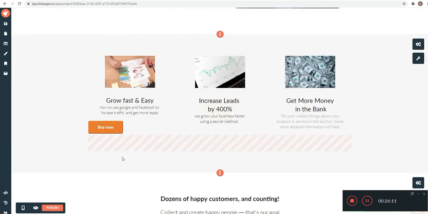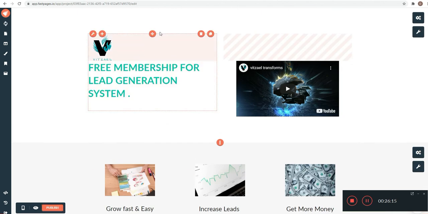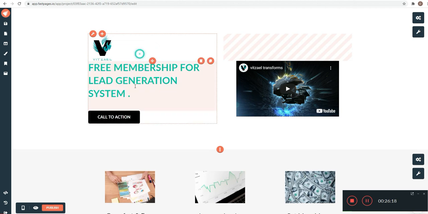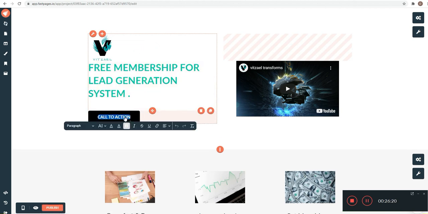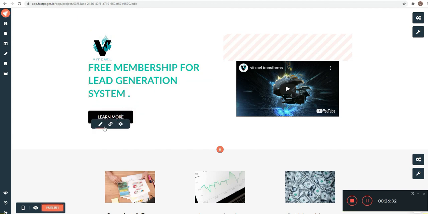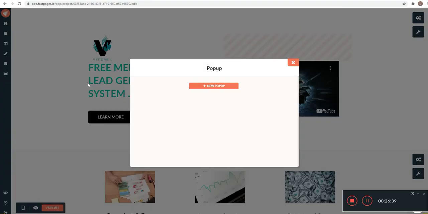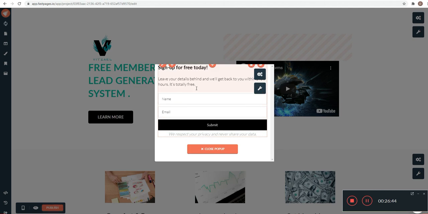Now the other way that you can do it is the same as we had earlier. You have a button here, and it's going to say learn more. And then from here, because you want to get their email, instead of sending them to a second page, you can modify the pop-up page right here.